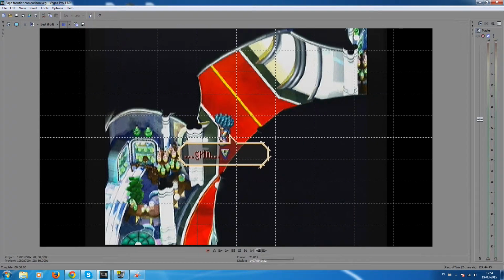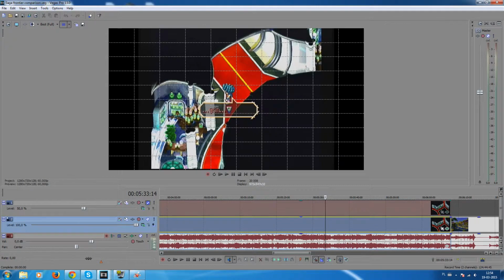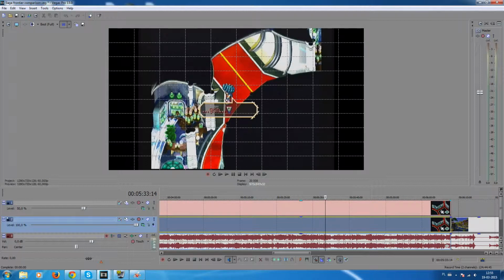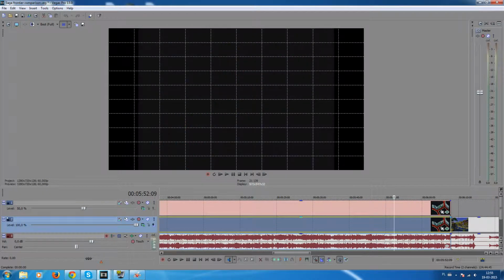Let me see here. Yeah, you see? And while it doesn't always look terrible when you play it, when it does, it really does. You can apply the exact same method as before with the filter that's half transparent and one frame late.